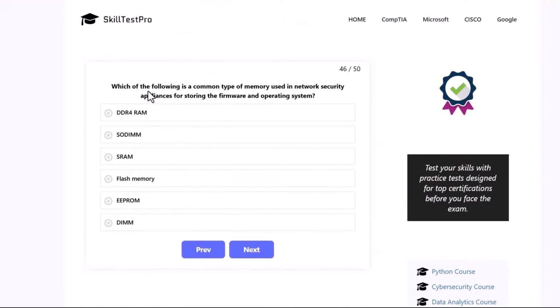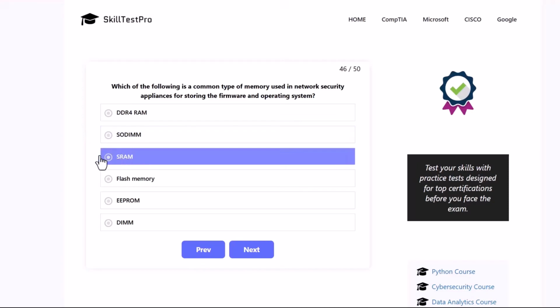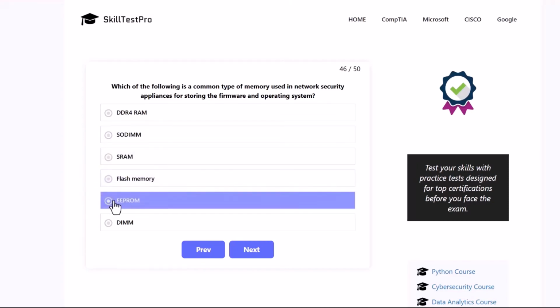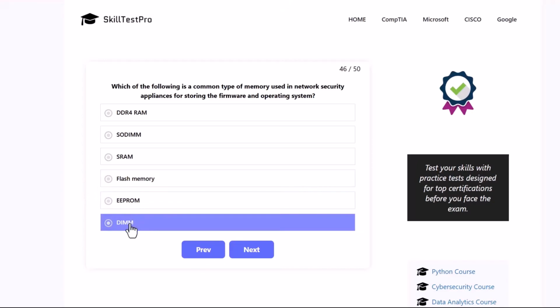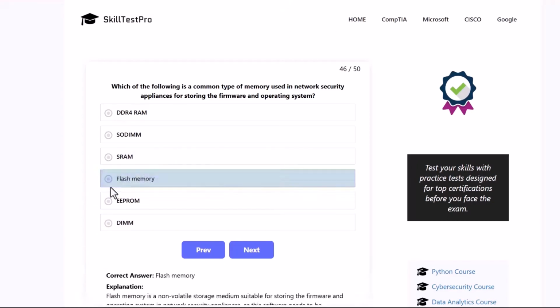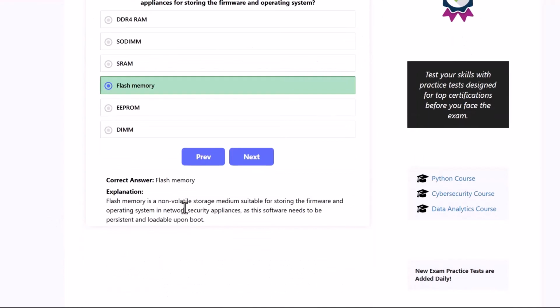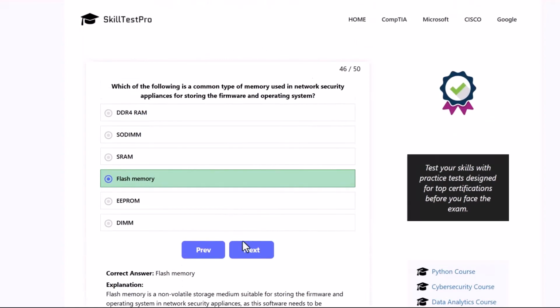Which of the following is a common type of memory used in network security appliances for storing the firmware and operating system? DDR4 RAM, SODIMM, SRAM, flash memory, EEPROM, or DIMM? And the correct answer here is flash memory, as flash memory is a non-volatile storage medium suitable for storing the firmware and operating system in network security appliances, as this software needs to be persistent and loadable upon boot.